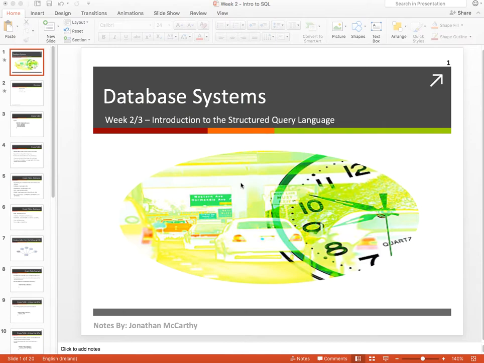Okay, so I'm going to try and break the videos up into kind of smaller parts so they might be easier to watch rather than one large video. Okay, so for the first one, we're going to look at creating a database table.